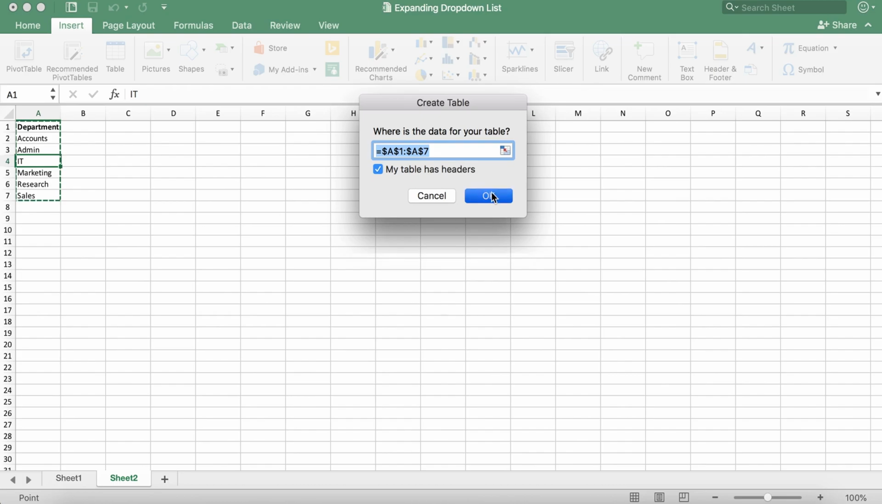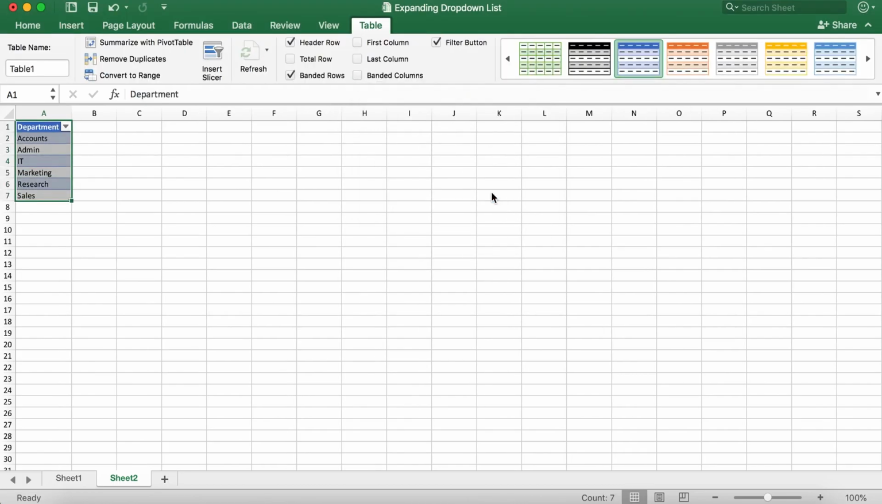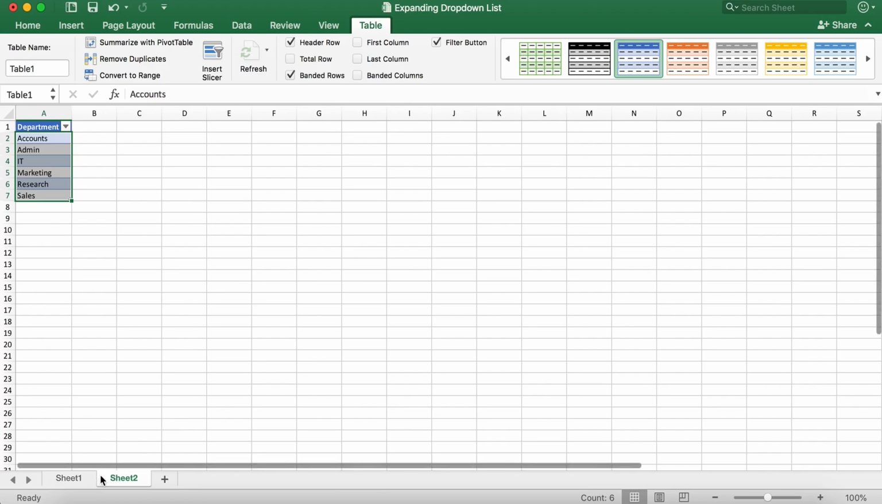Once this has been done, we need to highlight all the departments, excluding the header, and then create a table name. To create a table name, you need to type into the box above column A the name that you'd like to call it. I'm going to call it Departments. Once you have typed the table name, you can click Enter. Now you need to go back to Sheet 1 using the tab at the bottom of the page.